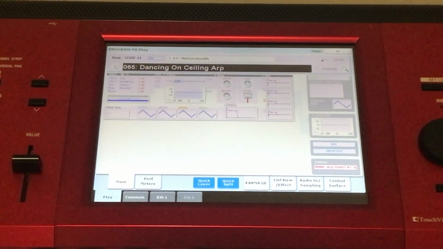Step sequencing. What is it? What can you do with it? And how do you set it up? That's what we'll be taking care of today.